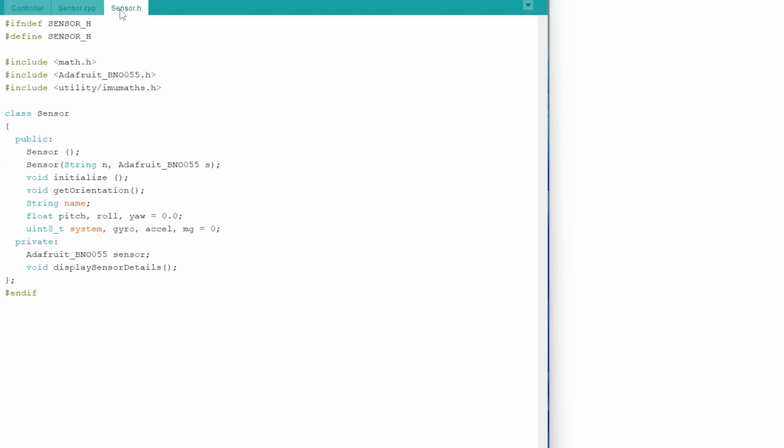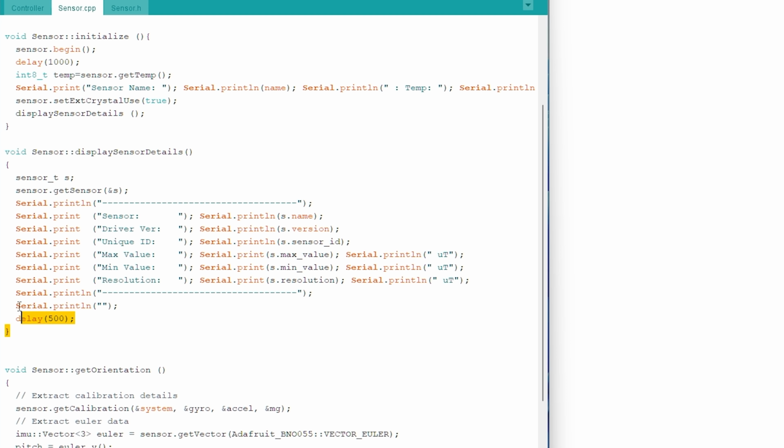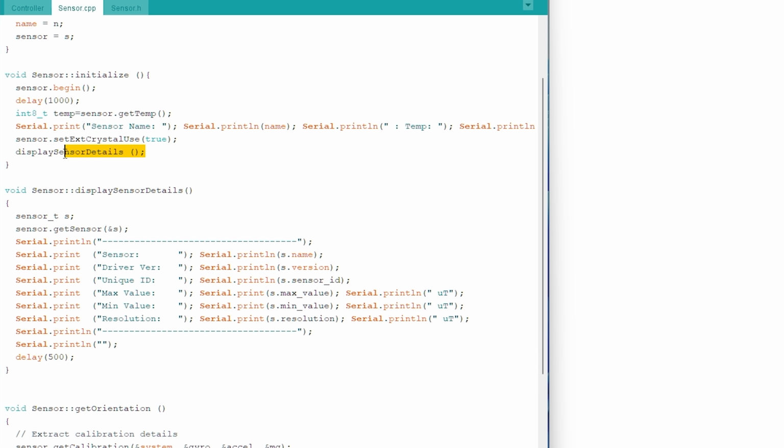Here I have declared a private function in the sensor.h file called displaySensorDetails. This function will be called after initializing the sensor. As this is an internal function, I made it private. In the sensor.cpp file, I have implemented the function. Here in the implementation, I am just printing all the details coming out of the sensor, including name, driver version, sensor ID, and so on. Finally, I have called this function from sensor initialize at the end.